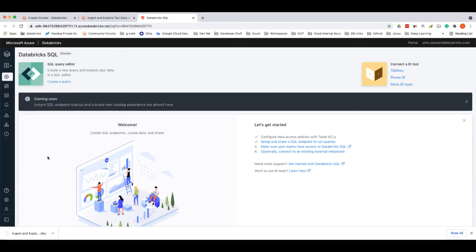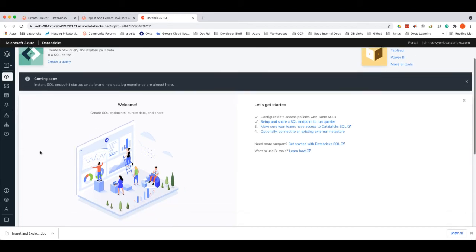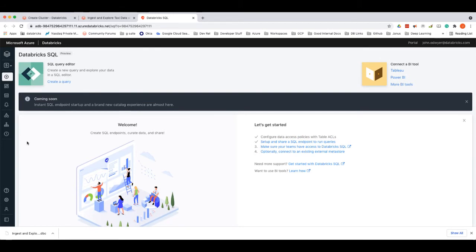Each one of these has a unique UI that's specific to the type of work being done in that environment, and that's exactly what this DB SQL environment is made for. It's made to essentially allow you to really hone in on everything SQL based and not worry about the rest of the environment if you don't need it at the moment. So this is what the homepage of the DB SQL workspace looks like.